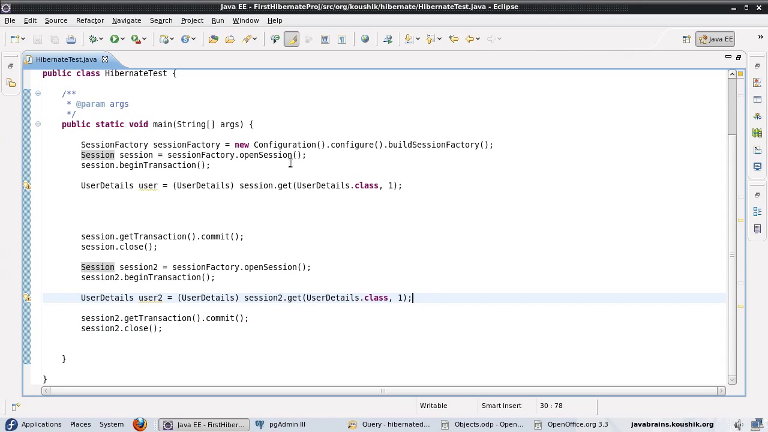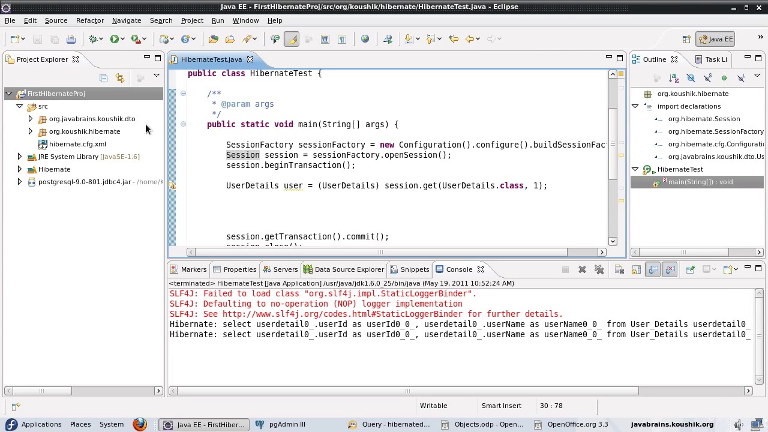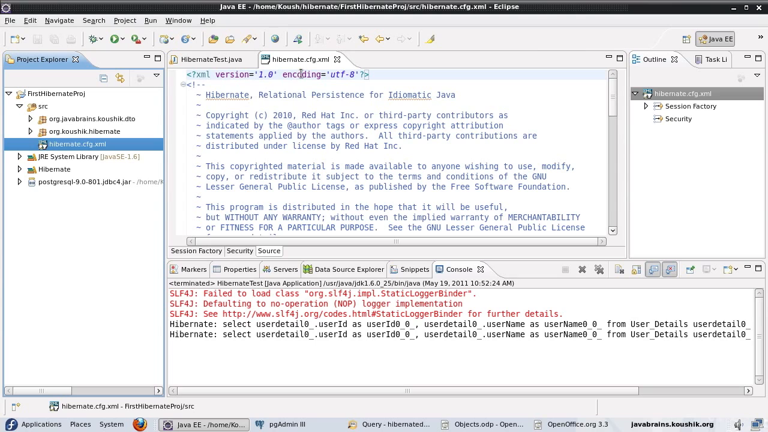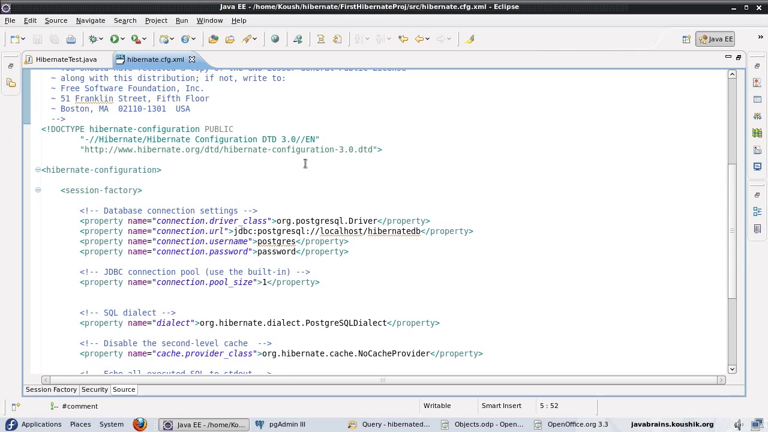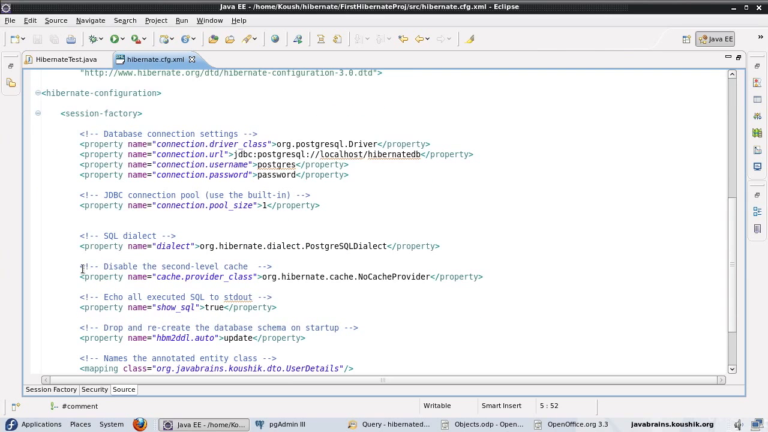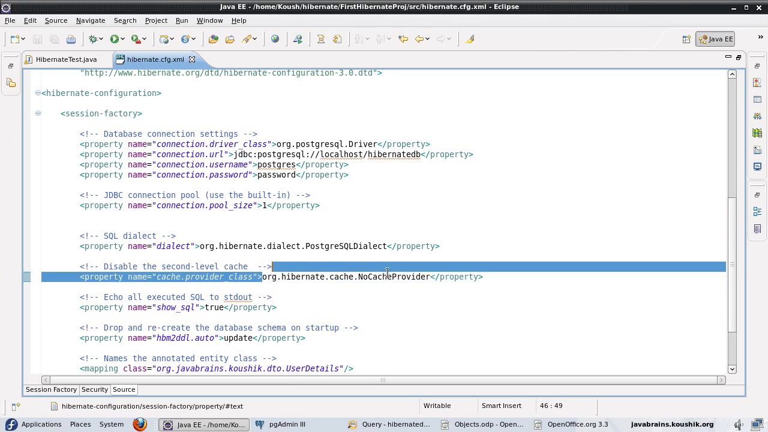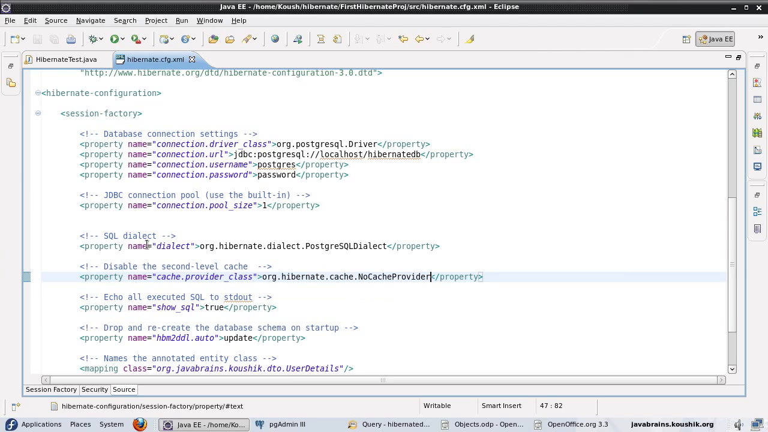In order to configure the second level cache, there are a few configuration changes we need to make. The first thing we need to do is open up the hibernate.cfg.xml. This is the configuration XML for Hibernate. Note that there is this element over here called cache.provider_class, and it has been set to org.hibernate.cache.NoCacheProvider, and the comment says disable the second level cache. So that's what's happening right now. We have disabled the second level cache, and there is no second level cache happening.